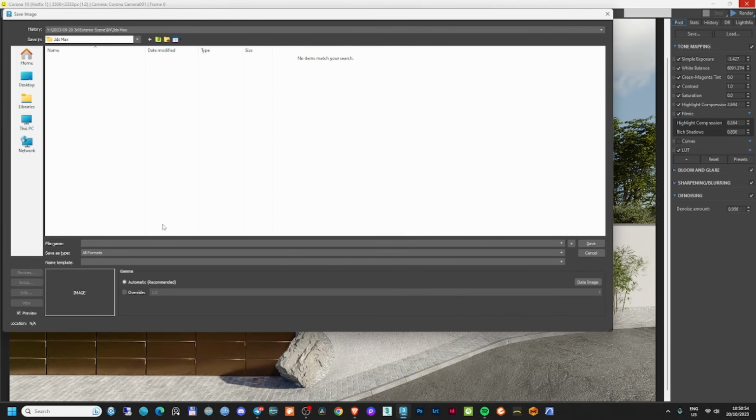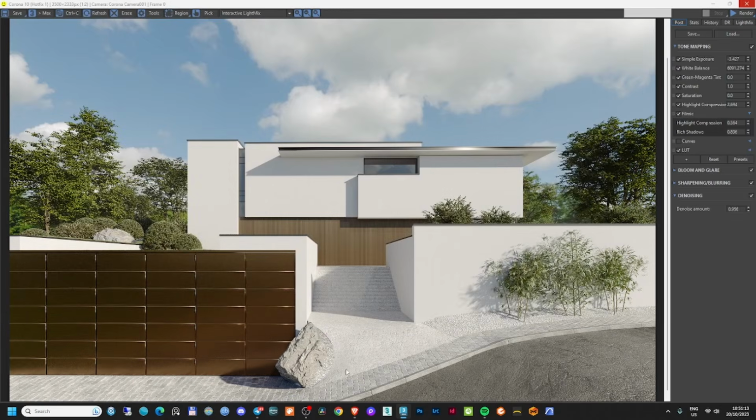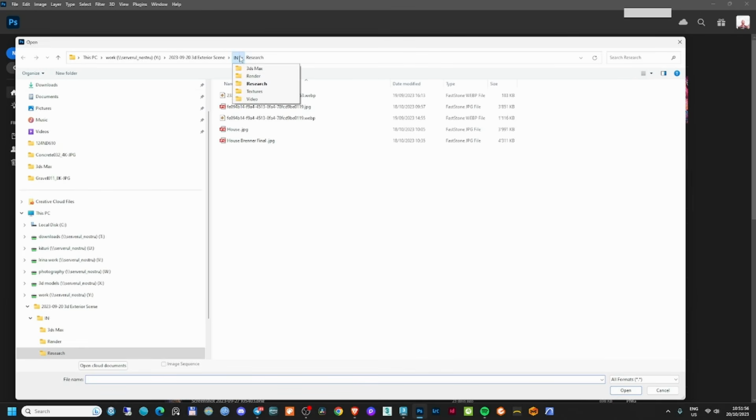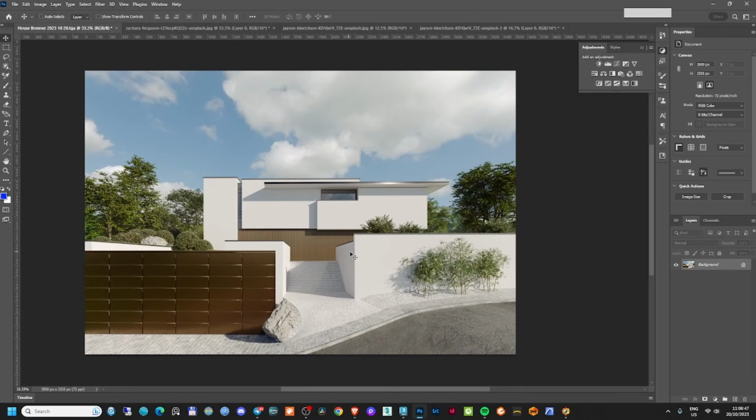I will save this as a Targa image. I'll just save it. Okay, and now I will move to Photoshop. I will just open my file. Okay, so this is our image.